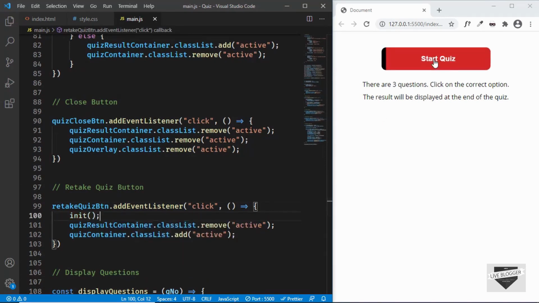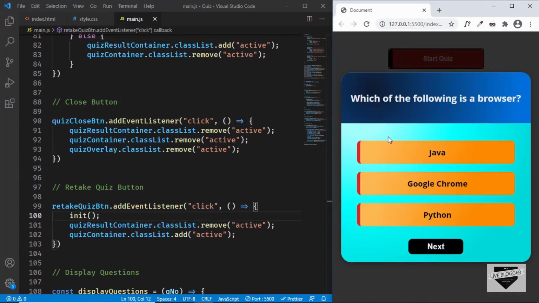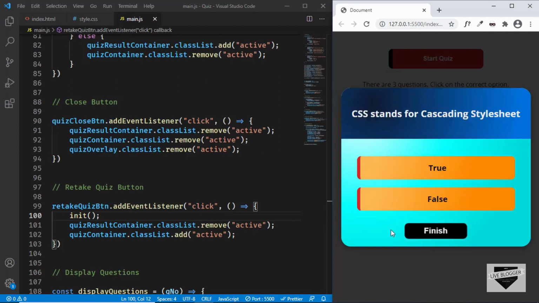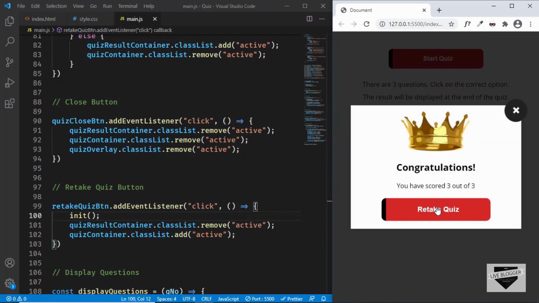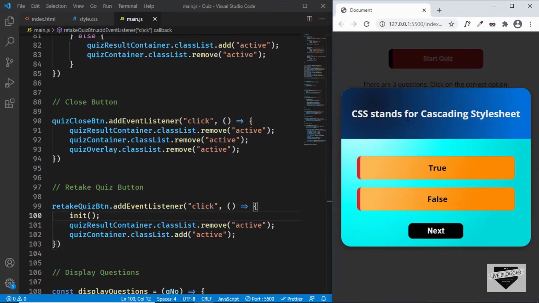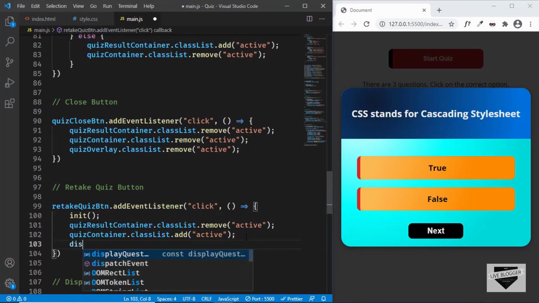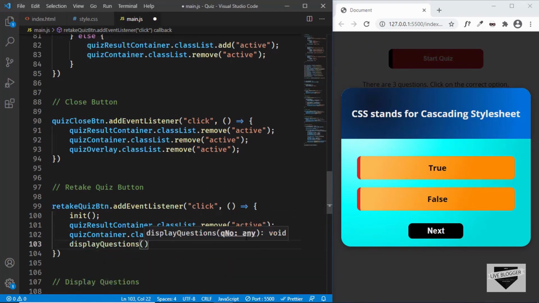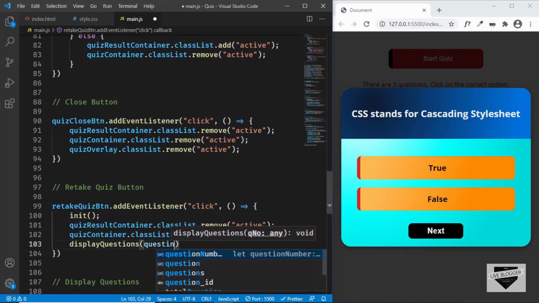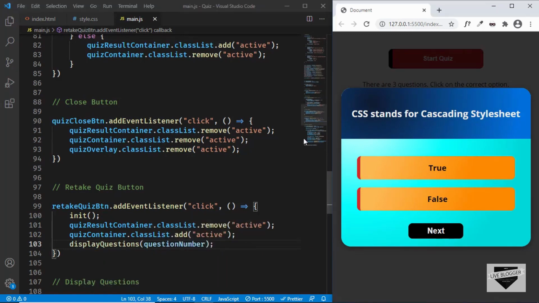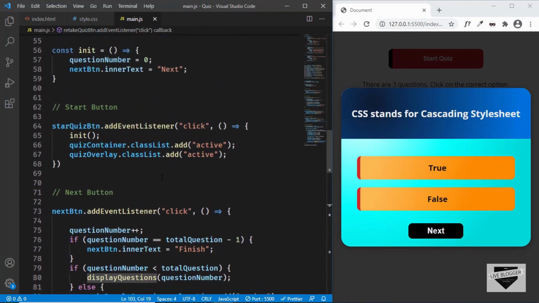Now let's click on the start quiz button, and we can see that the first question is being displayed over here. Let's click on the next button. We have the next question, and we have the last question and the finish button over here. Let's click on retake quiz, and here we don't have the first question being displayed. So I think we also need to call the display questions function over here. So I'll just type displayQuestions, and we have to call the display questions function in our start quiz button as well. So let's add it over here.